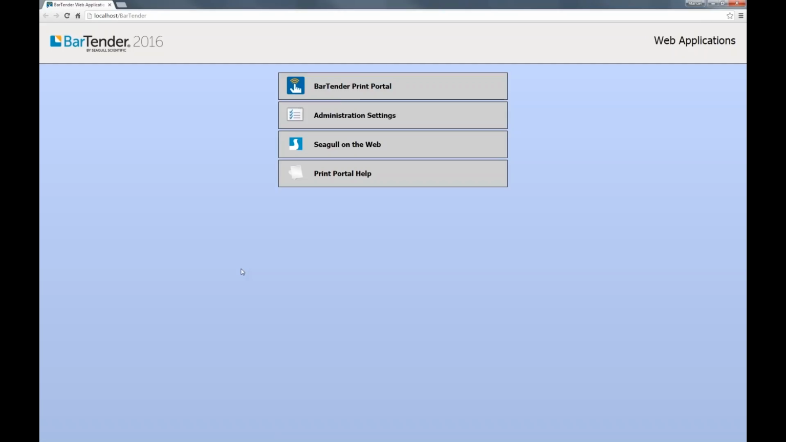When you first open Print Portal out of the box, you're going to browse to localhost/bartender, and it's going to take you to the landing page of Print Portal. You can also access it via the start menu of the server itself. Now, if you don't have BarTender installed, then make sure that instead of localhost, if it's still within your network, you have the actual machine name there.